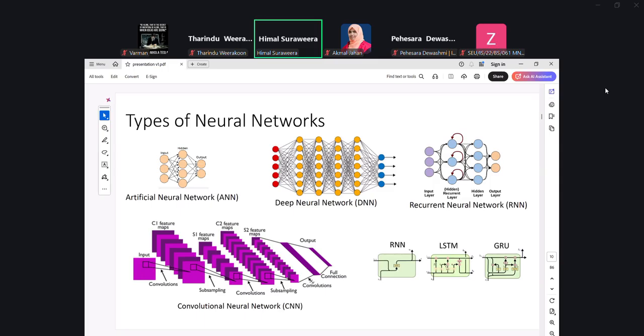The basic one is the artificial neural network, and then we have deep neural networks, recurrent neural networks, as well as convolution neural networks, and finally things like recursive neural networks, long short-term memory, as well as gated recurrent units. So these different neural network architectures are helpful in different domains. For example, deep neural networks as well as convolution neural networks have been successful in the areas of image processing, whereas RNN, LSTM, and GRU have been used in time series or for signal analysis and so on.